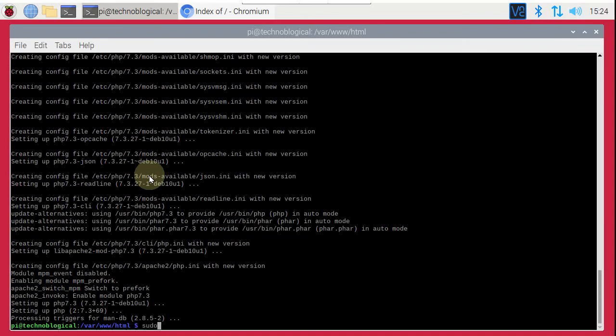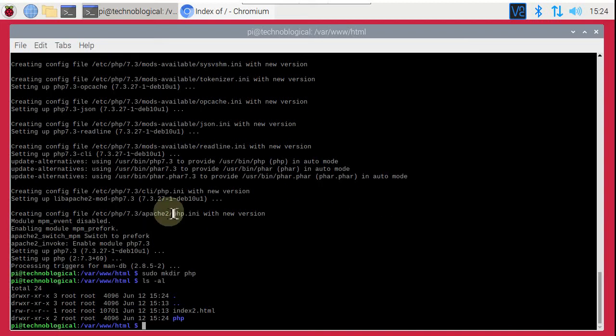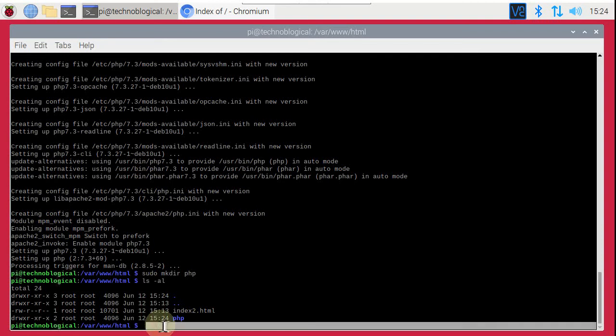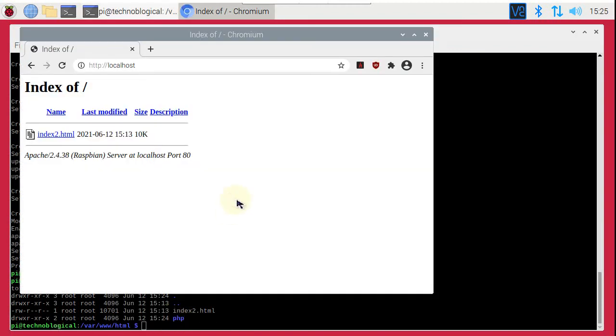So we're going to sudo mkdir php. And if I do an ls -al, you should be able to see a folder called php here. There's a directory right there, and that directory is called php. Let's go ahead and look at the web page. F5, there's a php, but there's nothing in there. So let's go back and make something in there.